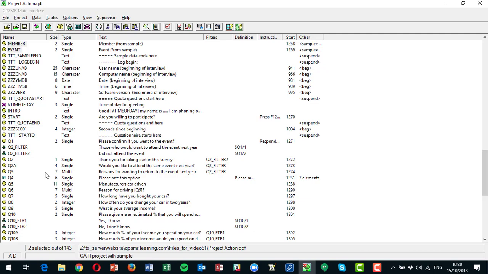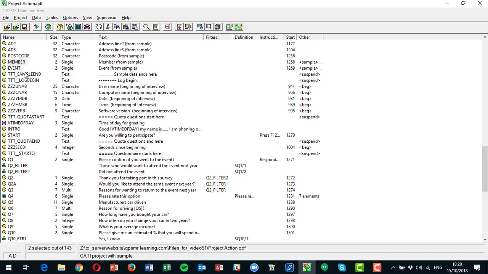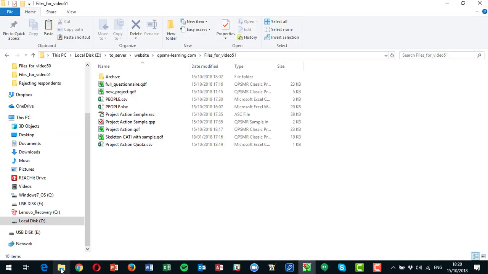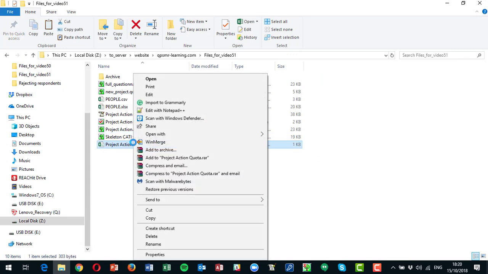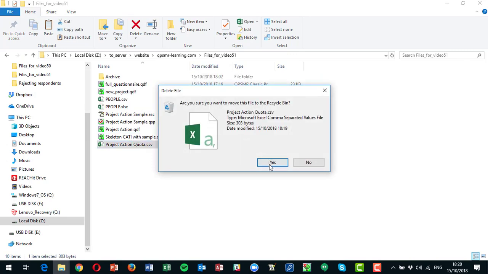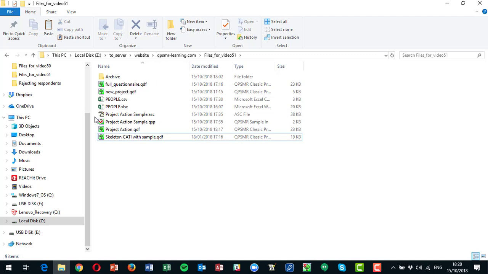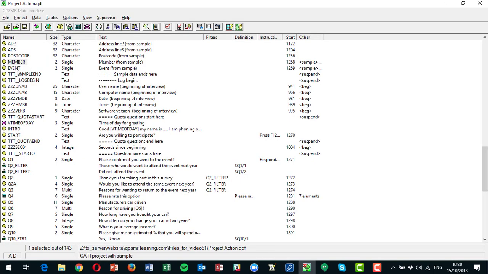Now that's fine for a survey where my quotas are just 2 entries that I want to have, if you like, filled separately. Let's now make it a little bit more different to that. Let's delete this quota file. And let's say that we want a quota that's members within the event. So I want to get so many members who did attend the event, so many members who didn't attend the event, so many non-members who attended the event, and so many non-members who didn't attend the event as well.